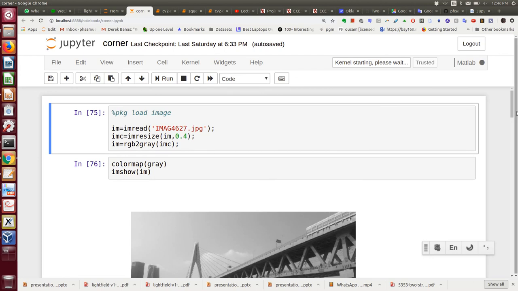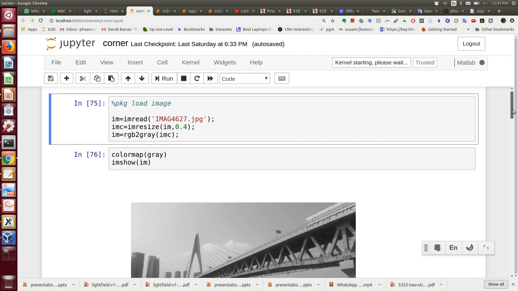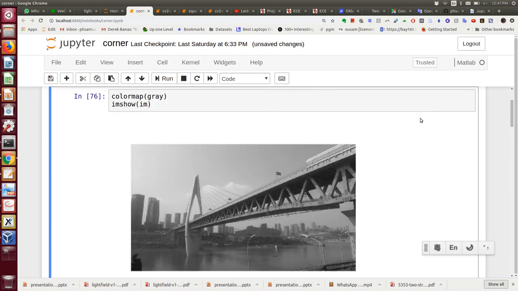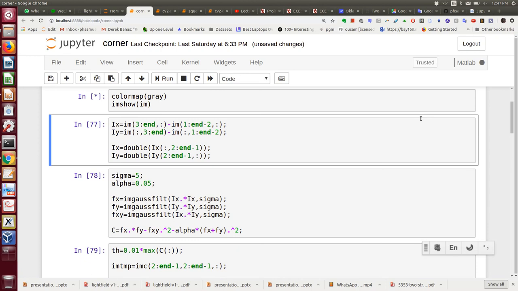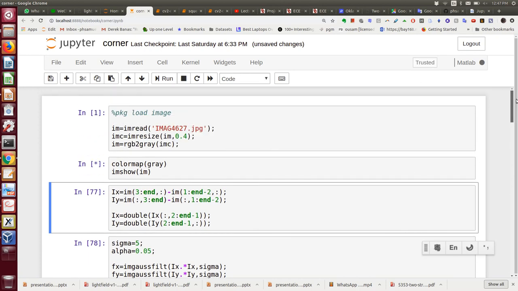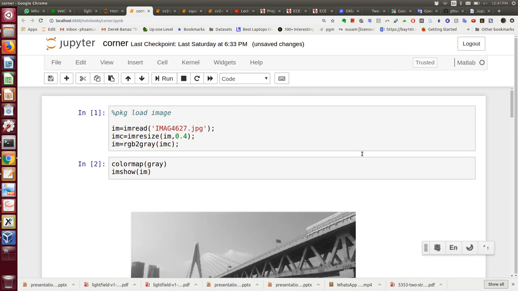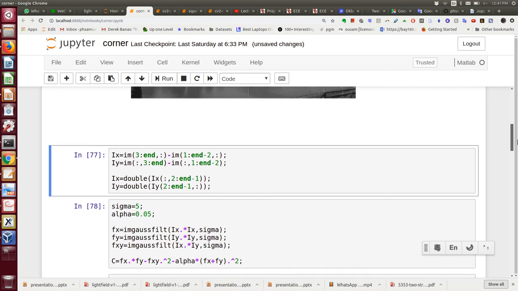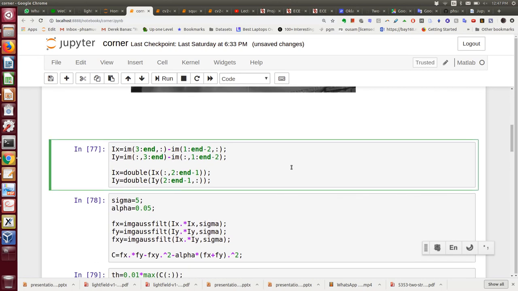So here's an example, which is actually written in MATLAB. I put it in Jupyter and have a MATLAB kernel here. So I load an image, resize it, and change it to gray. Oh, it's slow. Yeah, okay. Same image you saw before. Now this is basically the gradient, right? I just do the simplest thing.